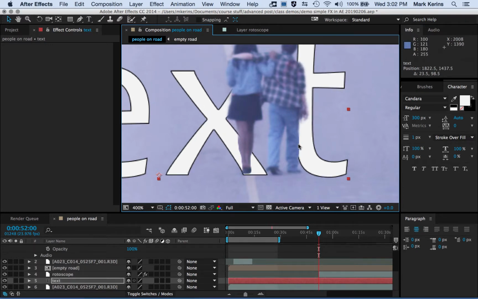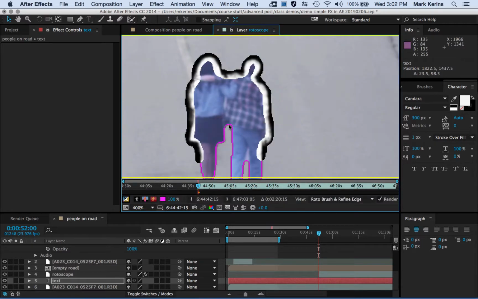Look how this part of his leg looks here, what a sharp line that is, and doesn't look natural compared to up here around his fingers and sleeves where I did that refined edge. You get a much, much better roto there. So I could do that for the rest of the way around them.